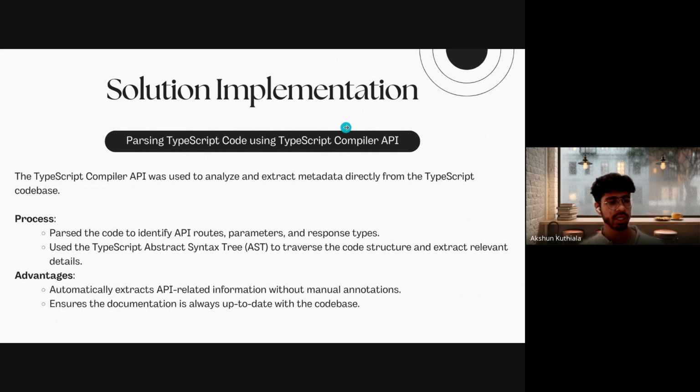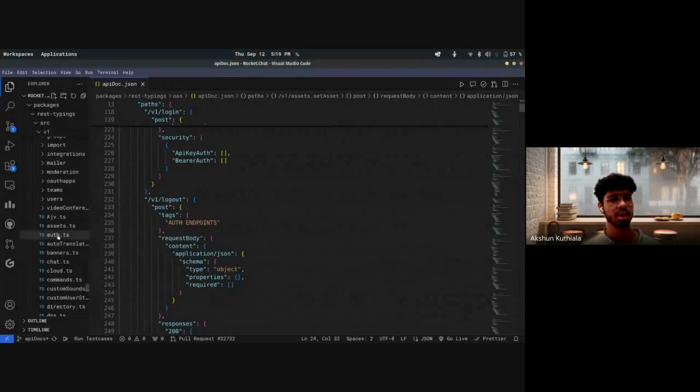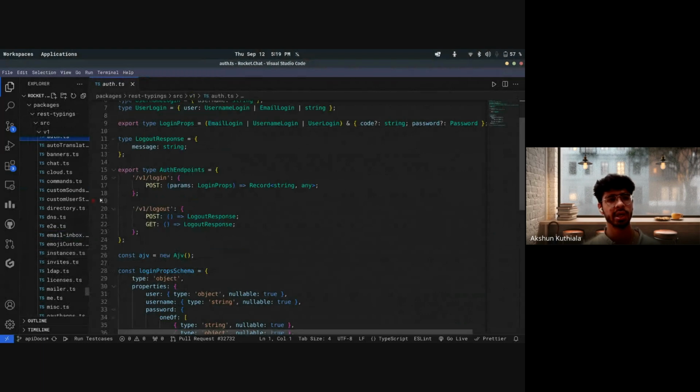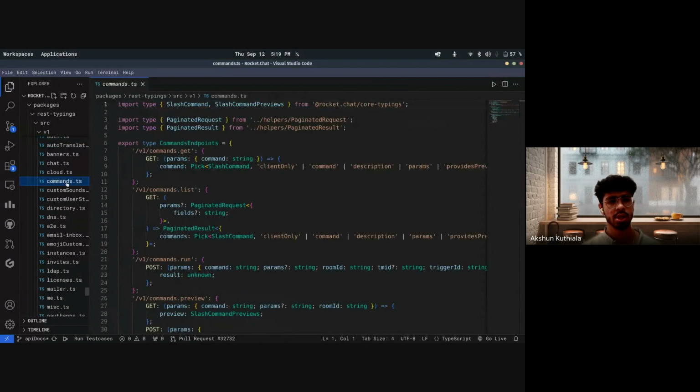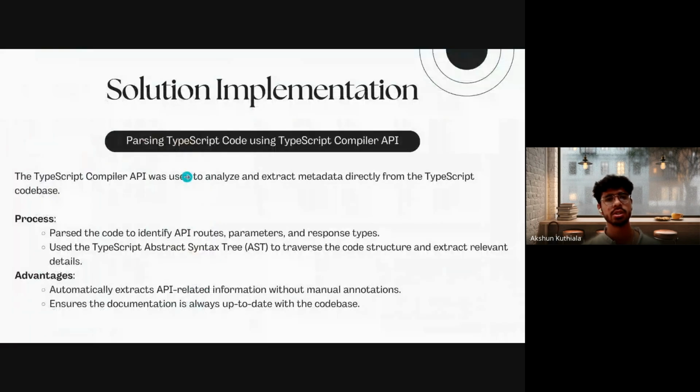Yeah, so first let me show you the approach or what we actually wanted to do. As you can see, here are all the files which contain API endpoints, like logout, login. These are the endpoints, and we wanted the documentation to be synchronous with the code changes. So anything that is changed here, we want the documentation to reflect it. So what we did was use the TypeScript compiler API to parse through it and collect all the metadata that was relevant to us for generating the documentation, and we then stored it as a JSON file.